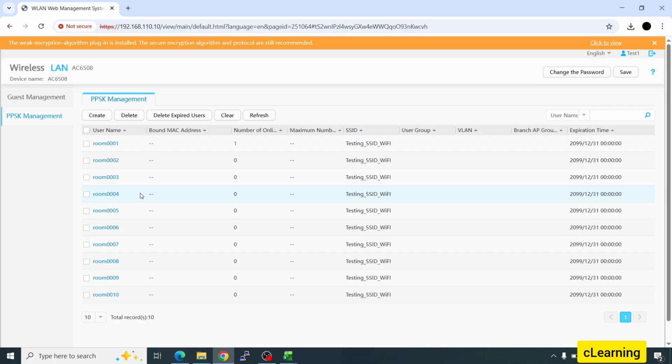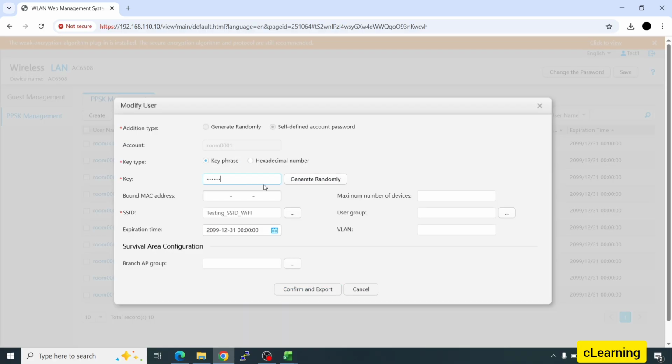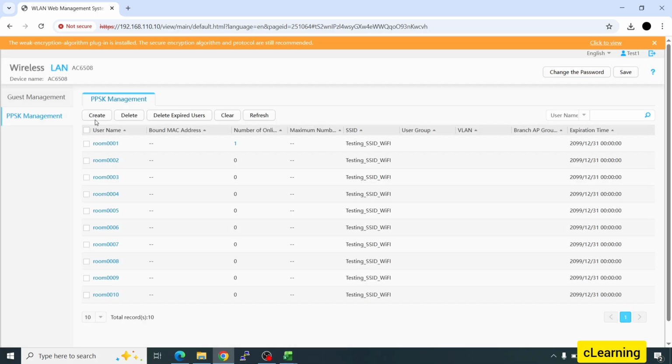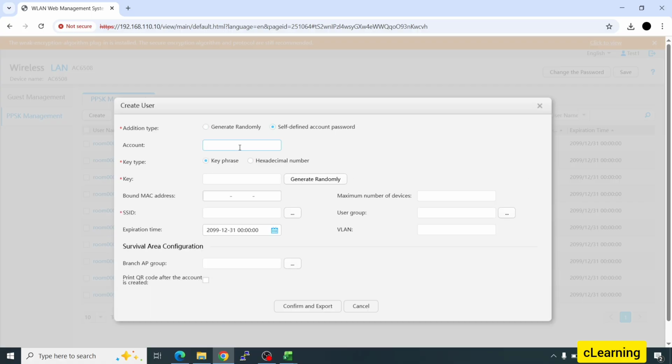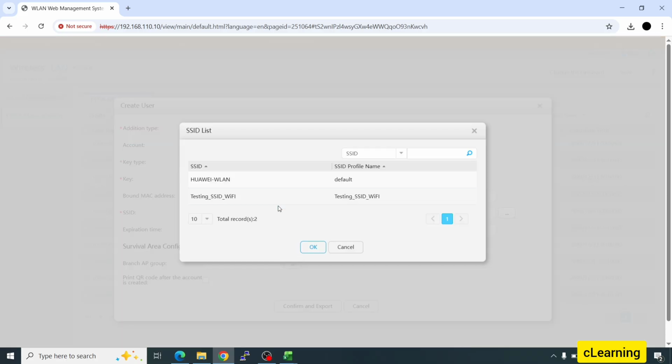If you want to manage one by one, you can select first, create it, and then manage it through here. So here is the random key. You can also give them their own key. From here you can create, and if you want to give a self-defined key, you can select this option. Then you have their account, like room number 1 by 1, room number 11, and then here you can select your key, like I'm selecting Huawei@123, and then the particular SSID.